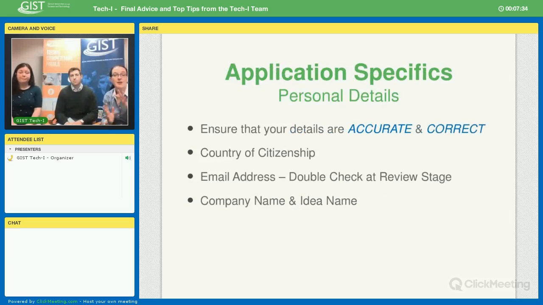Perfect. Okay, so now we're going to go through a few of the different specifics, really to make sure that your application is complete and ready to go. First of all, I'm going to start off with some of the personal details. So the personal details at the very beginning of your application, these are the details you must get right. I cannot emphasize this enough.